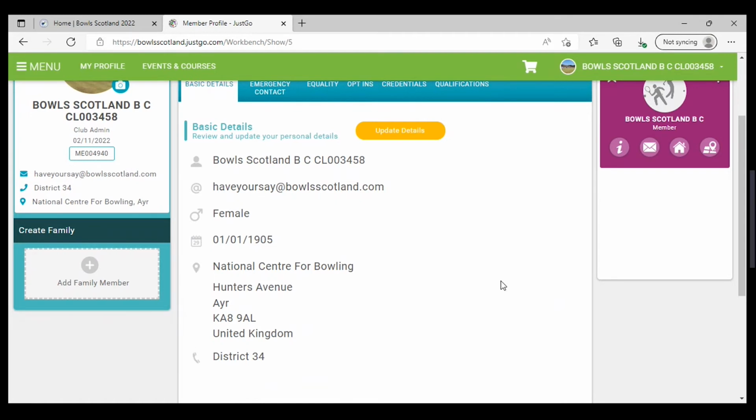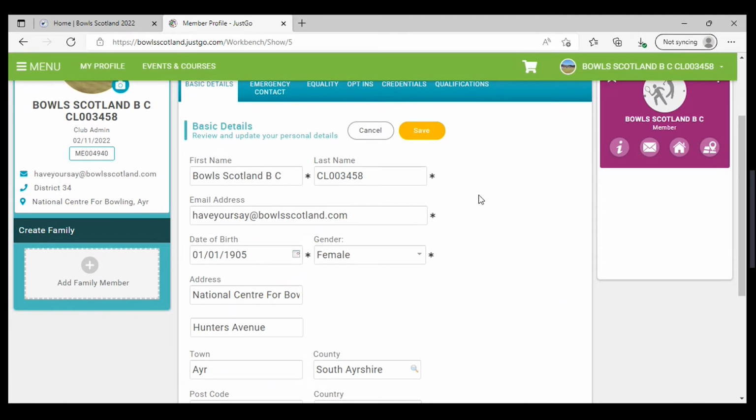So out of these details, the only ones that we would like you to change would be the email address. You can change the actual address, but we do use that for the club finder, so it's really important that the location is where the bowling club is, because that's kind of where we're going to be directing people to. So to update those details, we're just going to click on that yellow update details button.